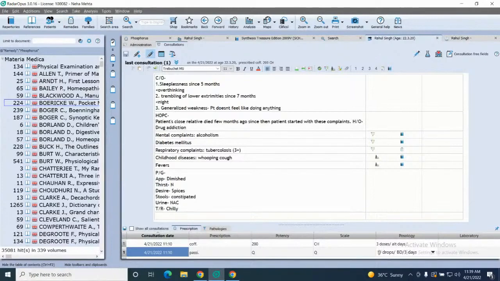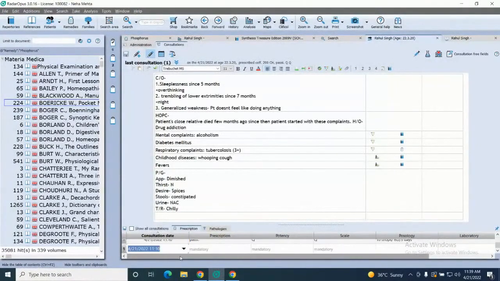I've gone for 10 drops twice a day for 3 days. I'm adding my third remedy over here. The third remedy I'm going to add is Saclac. The potency I'm going for is 30. Scale, say centesimal. BD for 7 days. So this is the prescription. Now I'll save my prescription by clicking over here and this prescription would be saved.